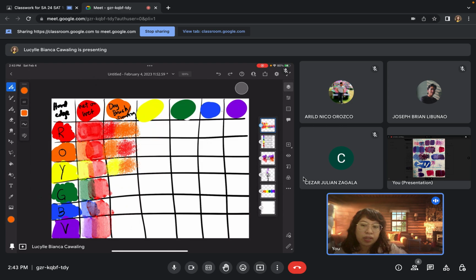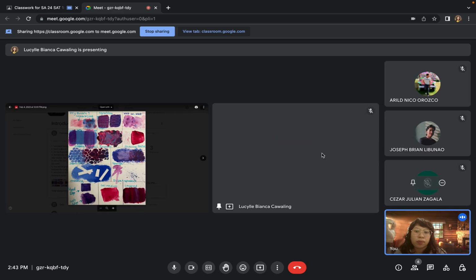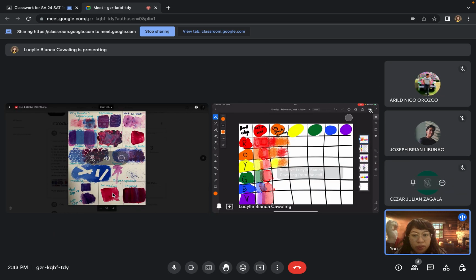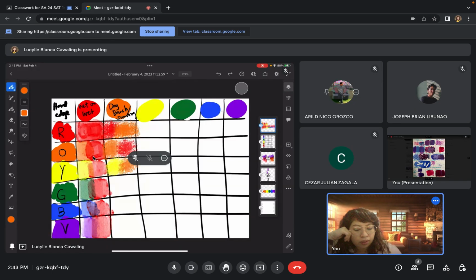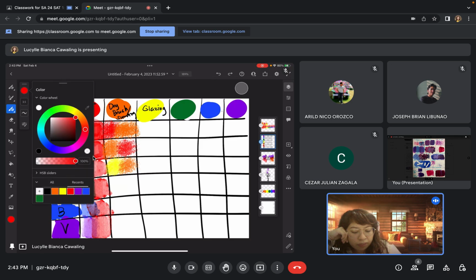And for example, on the next column, I would want to try glazing. So I want glazing. Glazing is made when something is really thick.